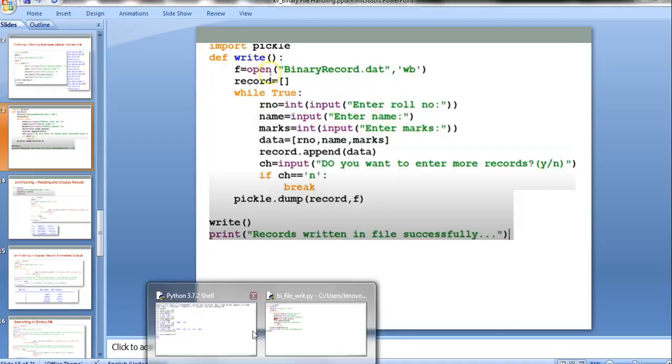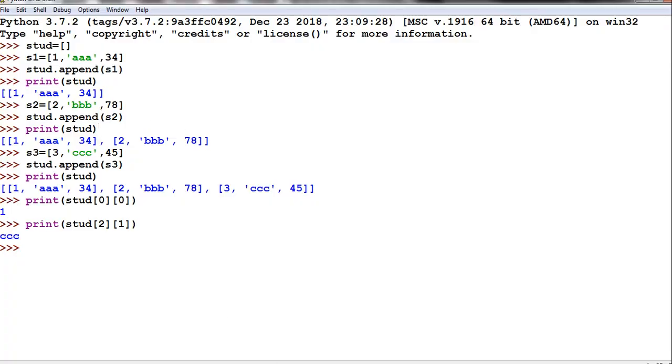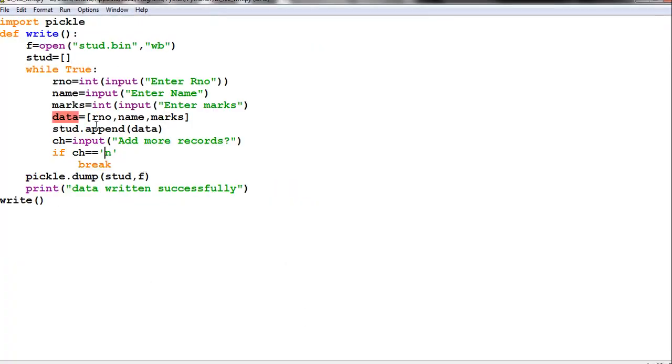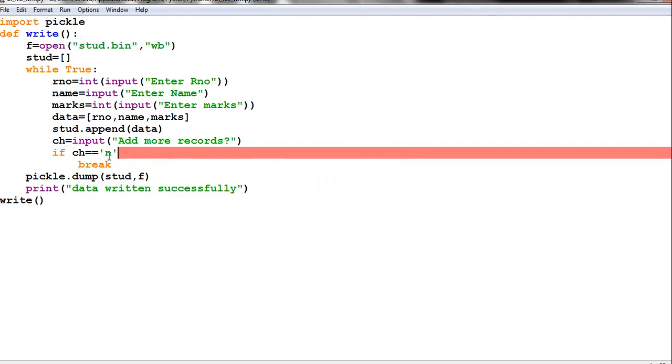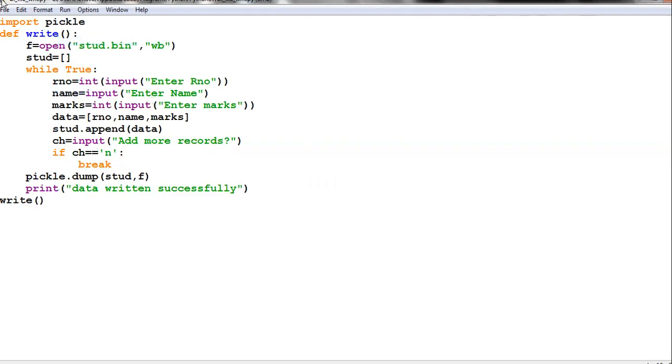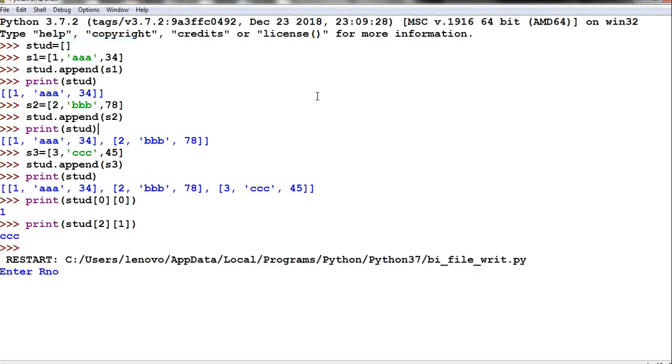Okay, any alignment problem there? Data here, I think this one is missing, right? Input, let me save and run. Okay, here I have done a mistake. Save and run. Data written successfully.